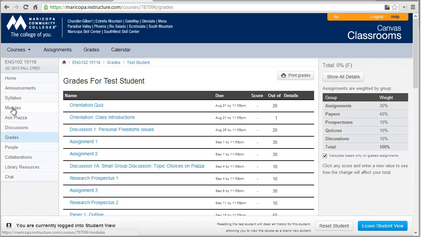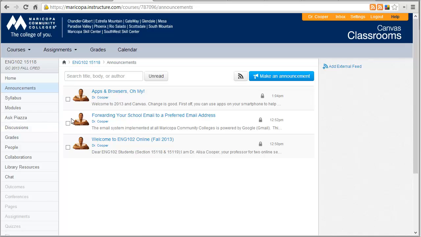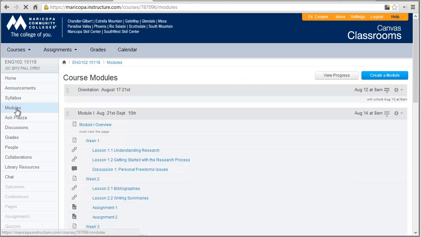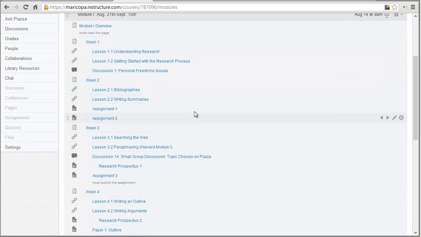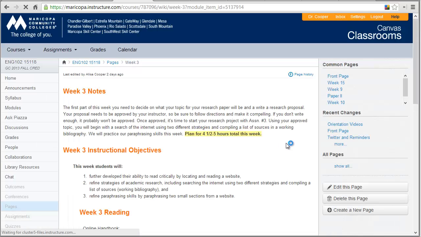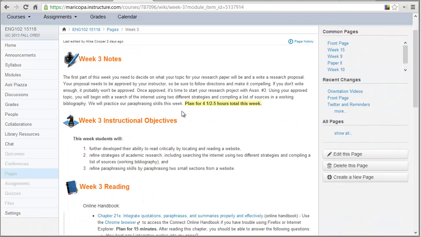So to quickly recap, make sure that when you come in that you always check the announcements and read them, of course. Then be sure to go into the modules, go directly to the week that we are in. Be sure to do everything that's listed on this week page, keeping in mind the estimated time that it will take you to do all of this work for this week.